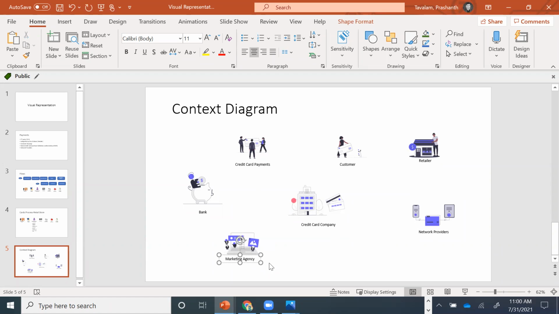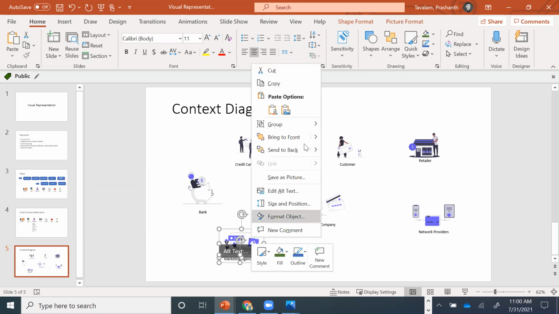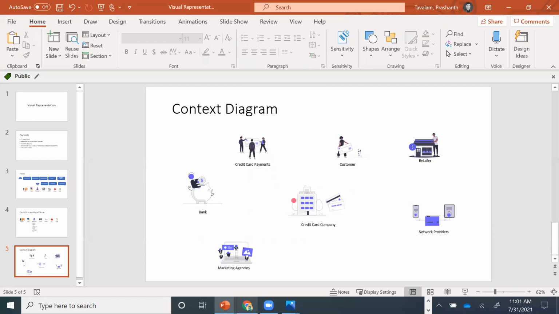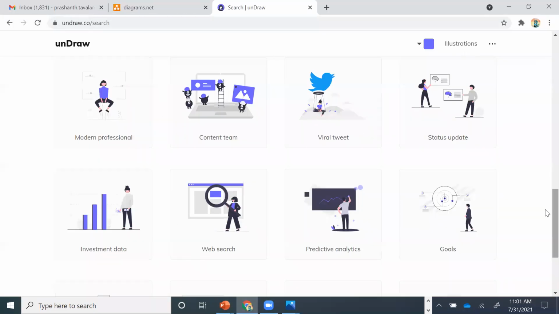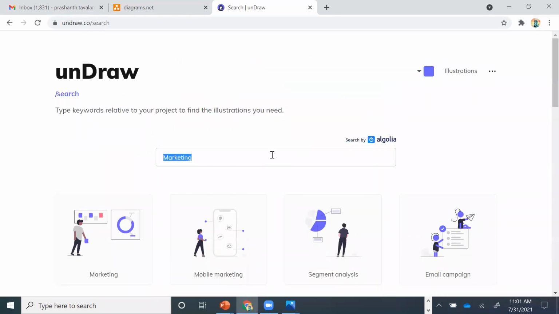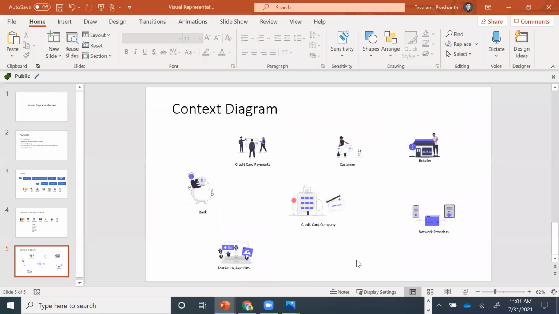Marketing agencies. Marketing agencies, then what else is there after marketing agencies? Anything else that we can include for credit card company? Who are the other stakeholders? See, one is credit card payment.